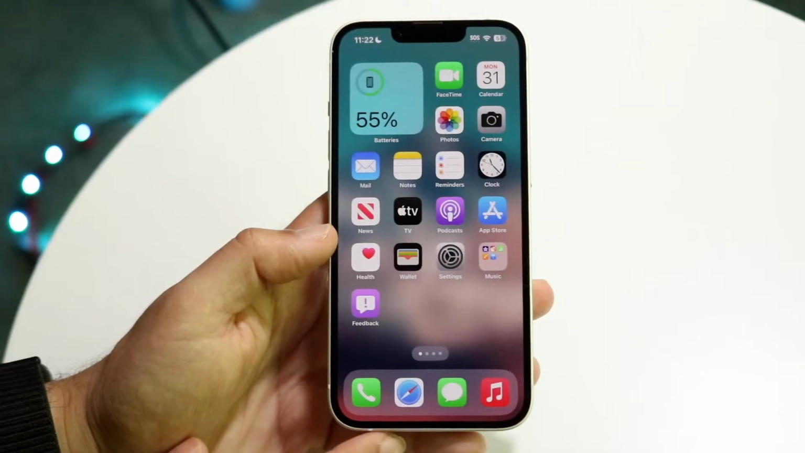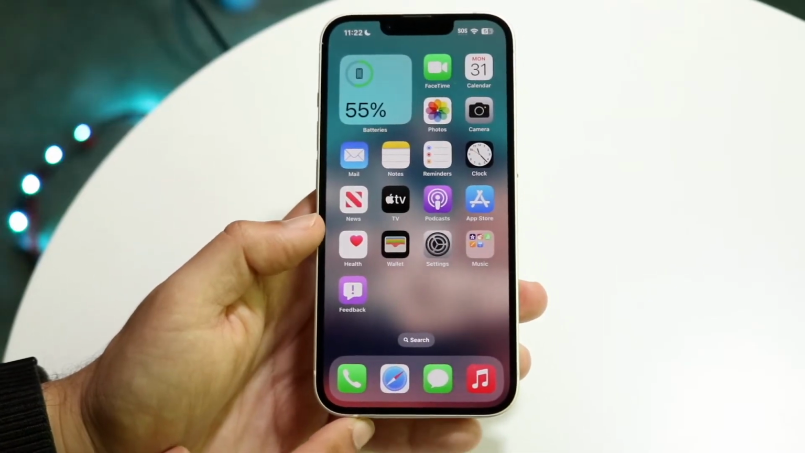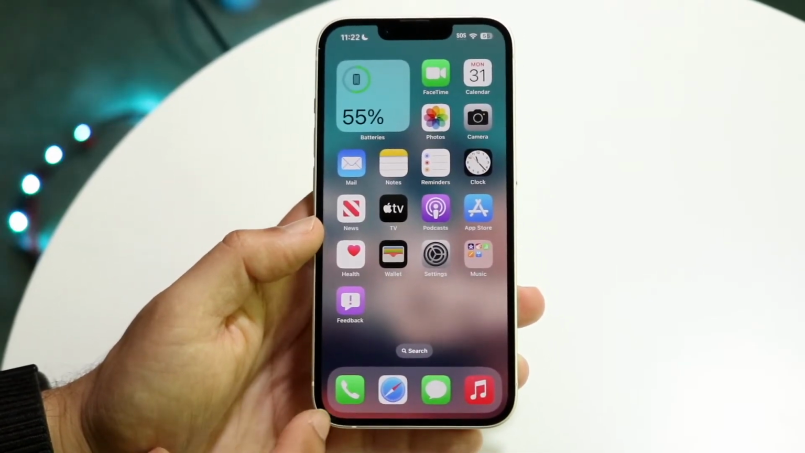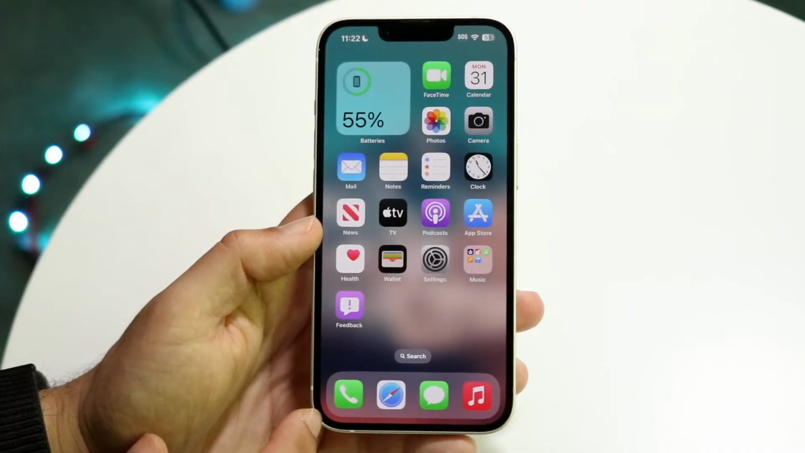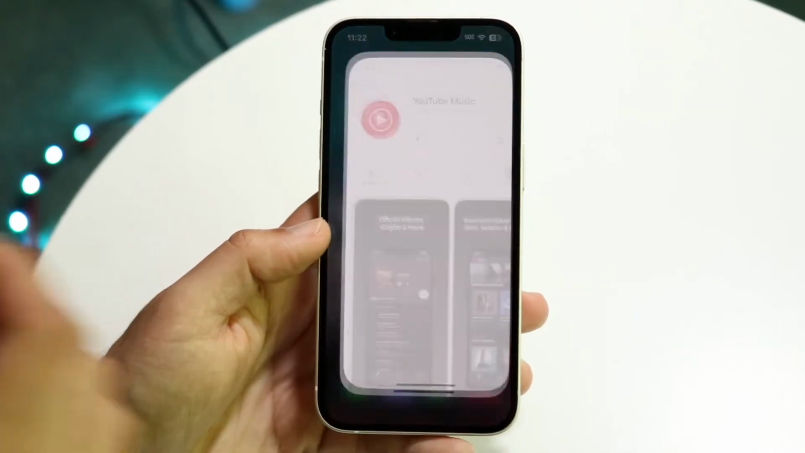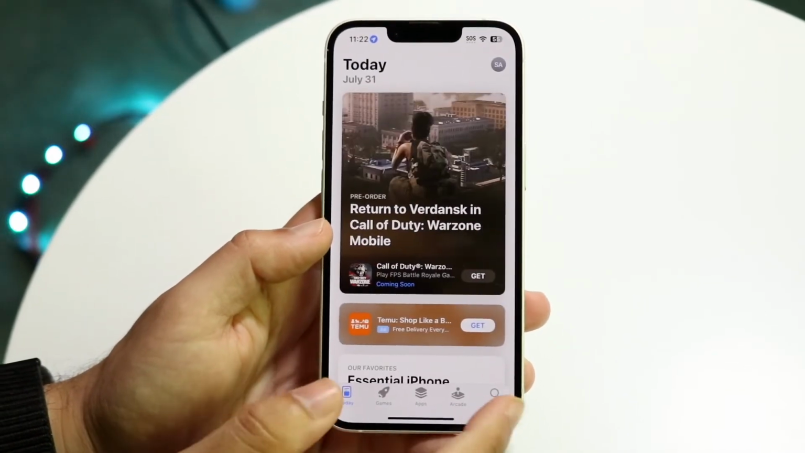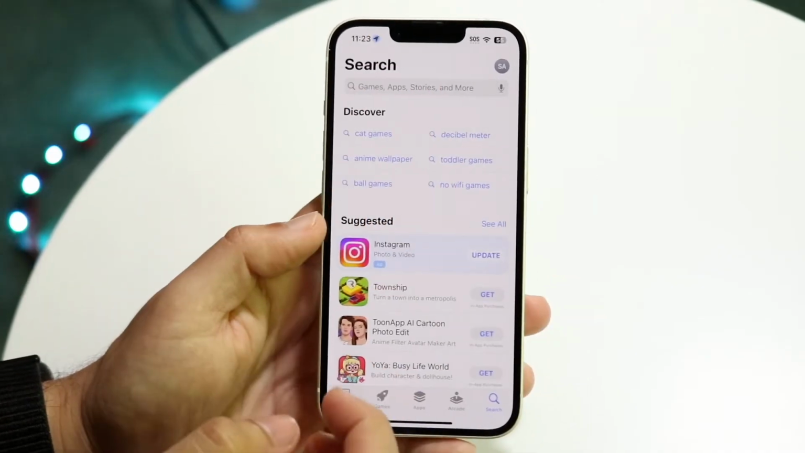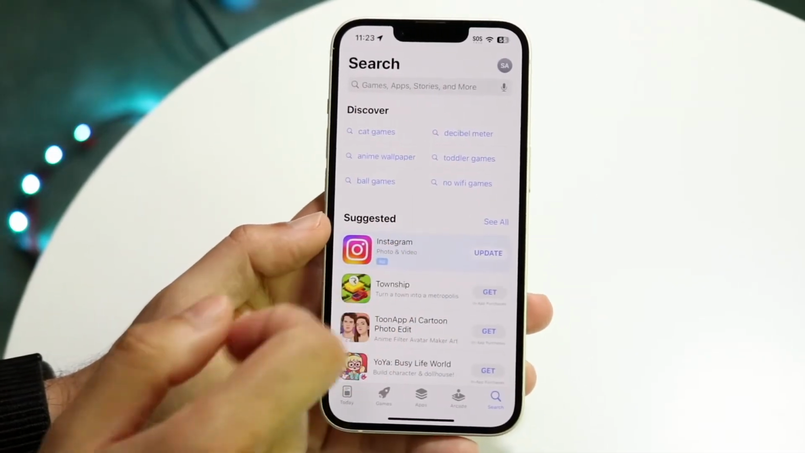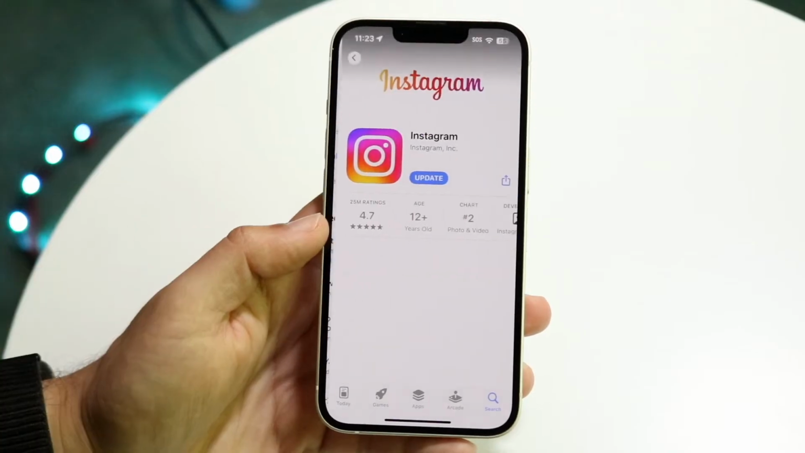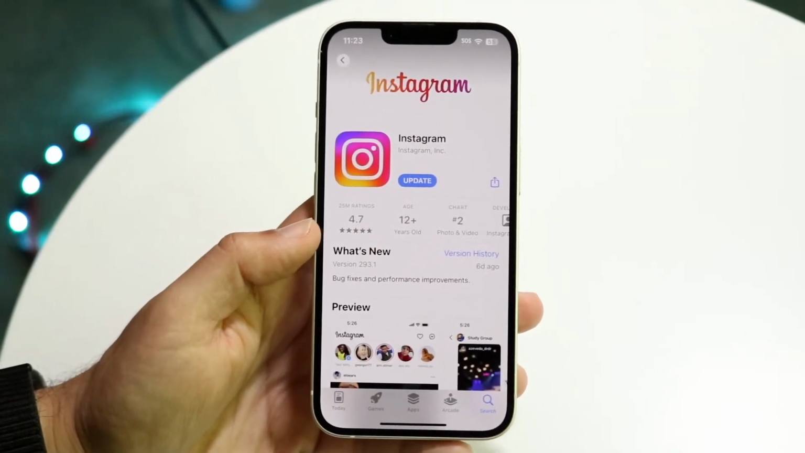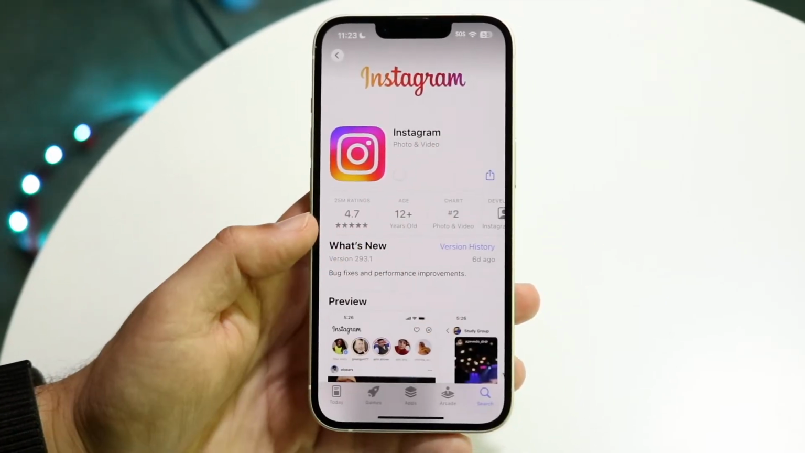Now if that still doesn't work, the next thing you're going to want to do is see if there's an update available for Instagram. A lot of the times if there's some sort of issue, updating the Instagram application can end up fixing the problem. So go inside of your app store, click on the search button, and either click on Instagram or just search up Instagram up here. Tap on Instagram, and then you're going to just update the Instagram application.